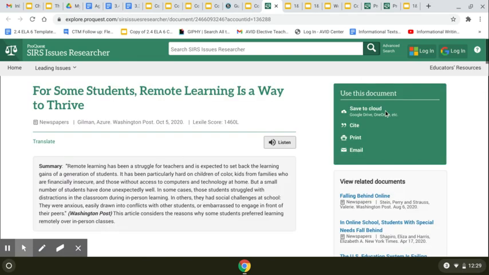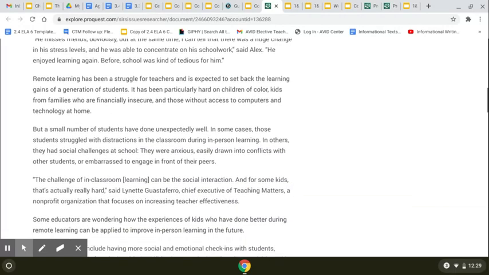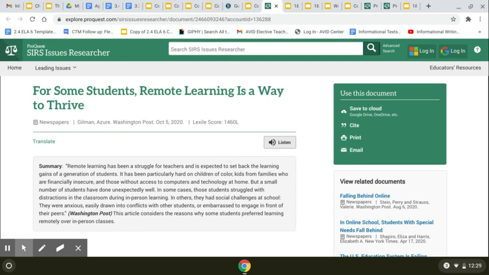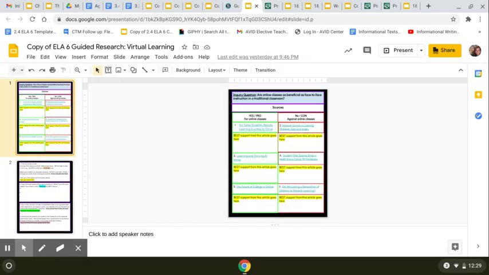Now, you have a wonderful option here. You can click this button right here and it's going to read it to you so you can listen. So you're going to read the article, and you may have to read it twice. It just depends. Sometimes, I had to read this more than twice just to make sure I understood everything. But once you do read the article, you're going to come back to your guided research document and only work on number 1 and number 2.